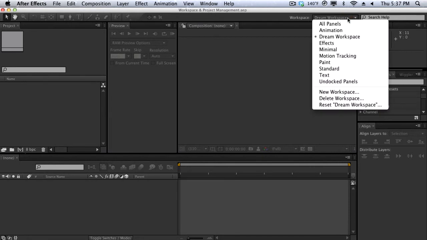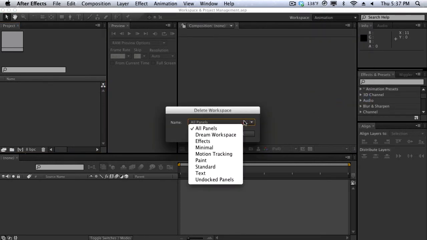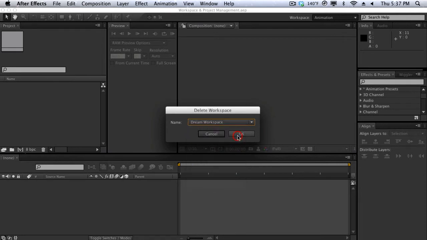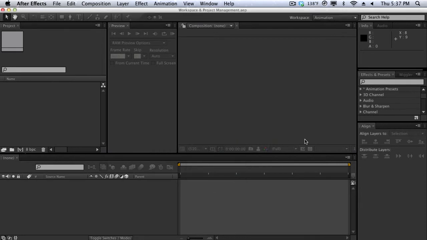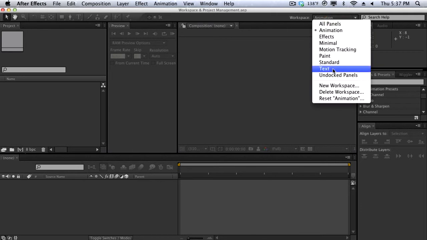Now to delete a workspace, you cannot delete a workspace that you're currently using. So I'm going to switch to the Animation workspace. And then I'm going to go to Delete Workspace, and select the Dream Workspace that I want to delete. And hit OK. And now the Dream Workspace is gone.